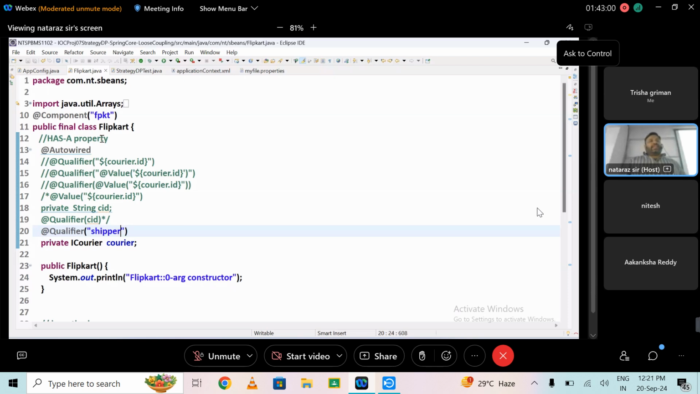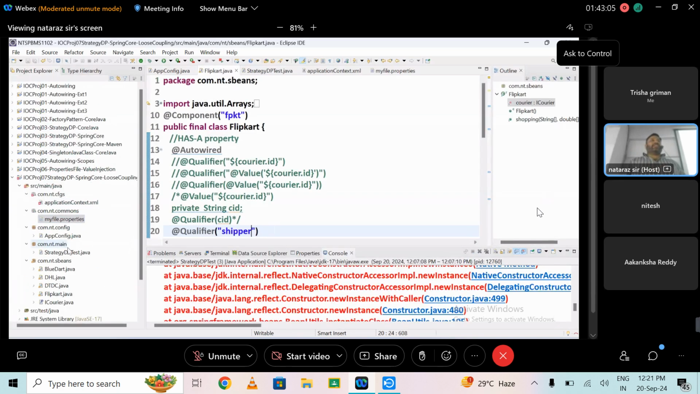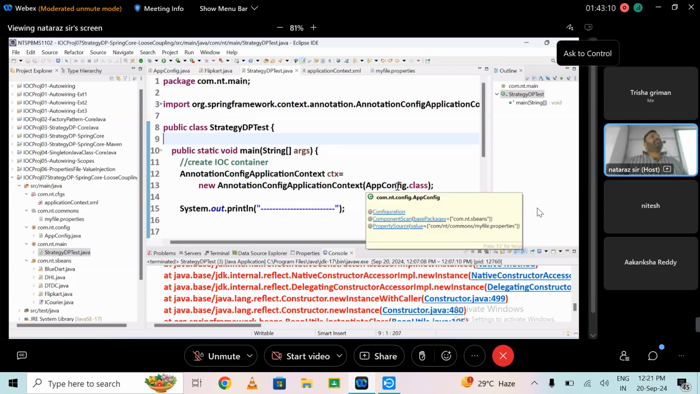Sir, you created your IOC container by mentioning the configuration class. Are you mentioning the configuration file, the XML file, anywhere? That means there is a problem. You have to bring the XML file into the picture or not. Already the configuration class is given to the container. If I can link the XML file with the configuration class, indirectly the container is going to use the XML file also. How to link, sir?